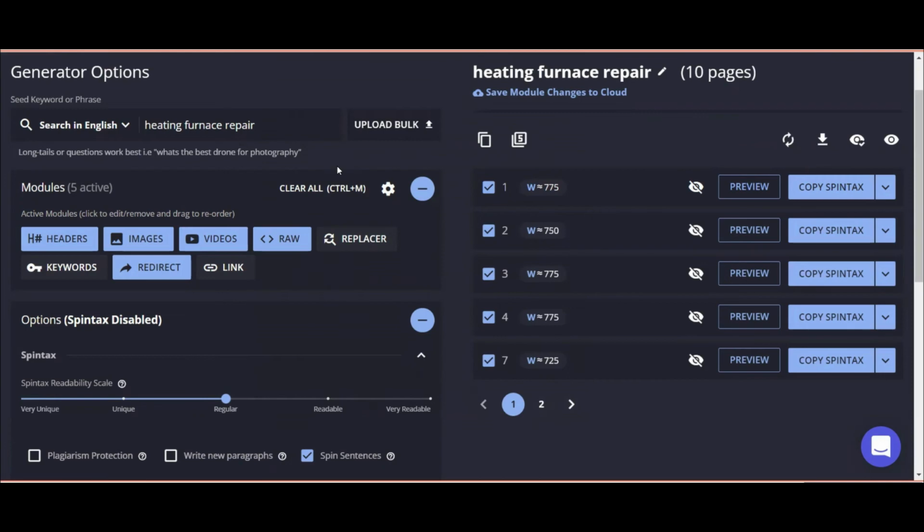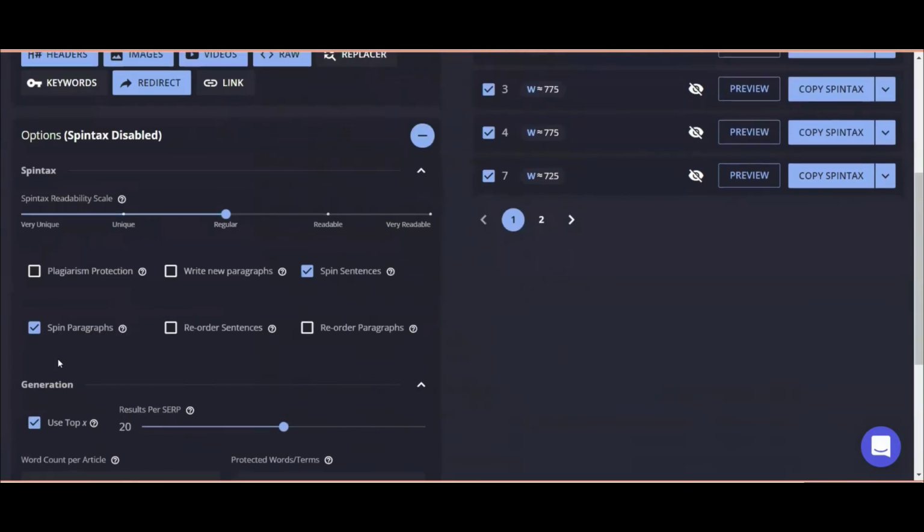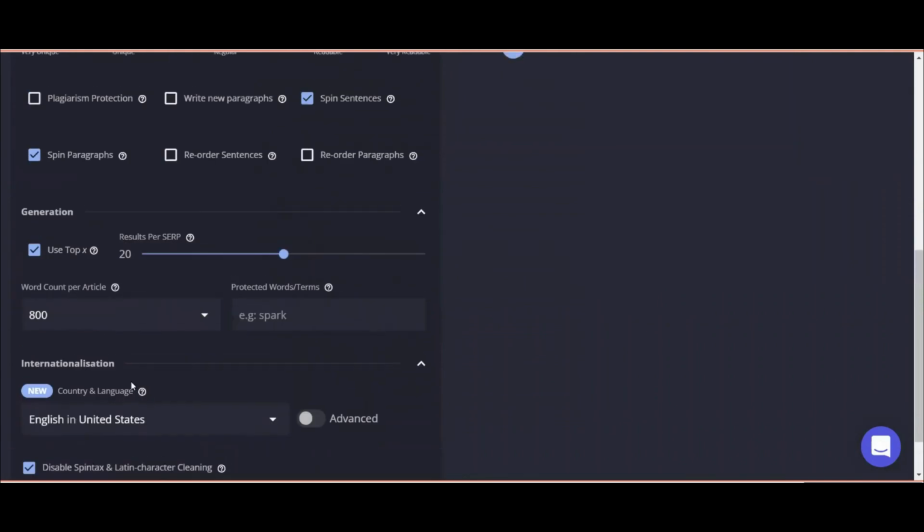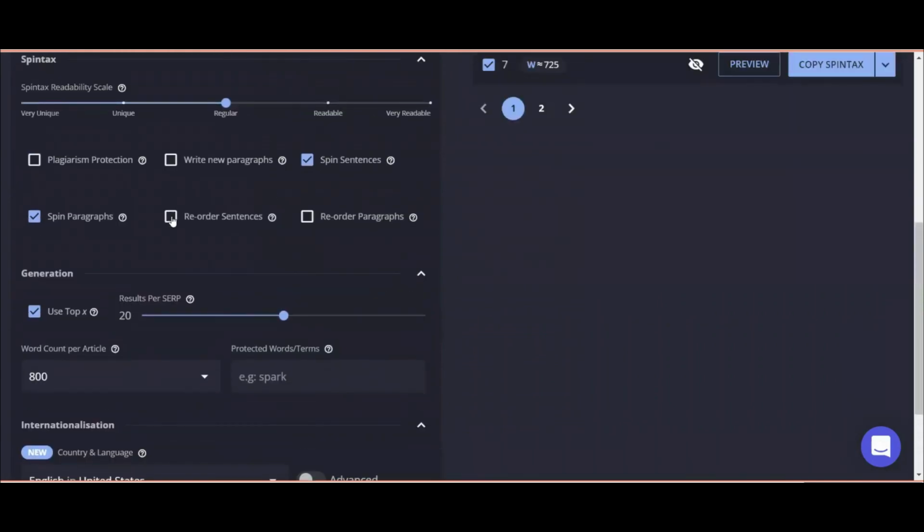I had one aha moment from this session. The first was originally I thought that you needed to form your keyword in the form of a question at the top. I didn't know you could actually use the keyword for the research. And another thing, if you scroll down just a little bit in the options area, I noticed that you click just spin paragraphs and spin sentences, I believe, and left everything else unchecked. I thought you needed to write new paragraphs. I had that selected.